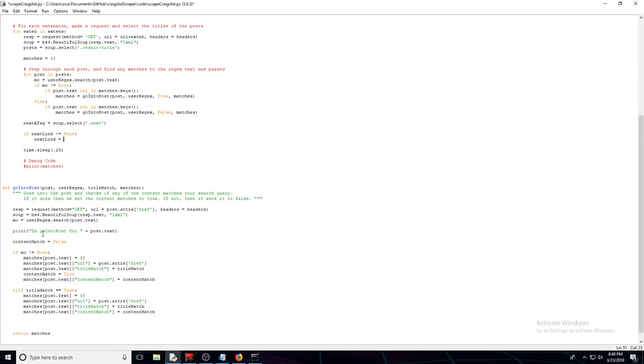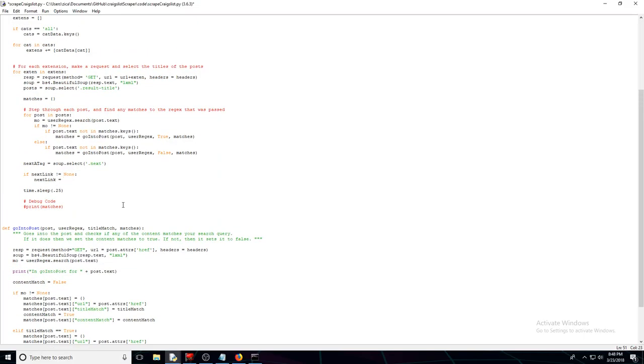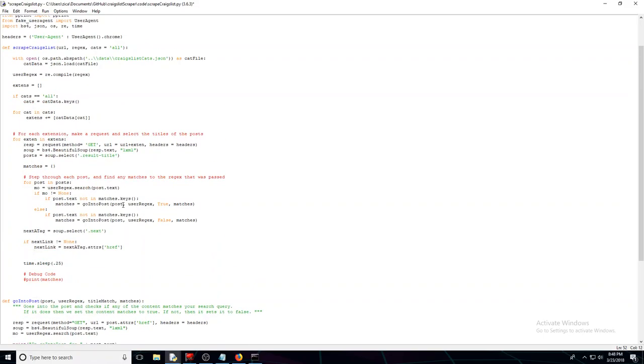How does it go into the post? It does it by getting the attribute href, right? So we do next a tag dot attrs of href, and then we're just going to call scrape Craigslist. It's going to be next link. It's going to be URL, I think maybe URL plus this, not sure.